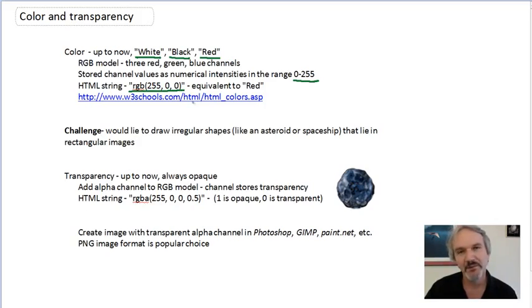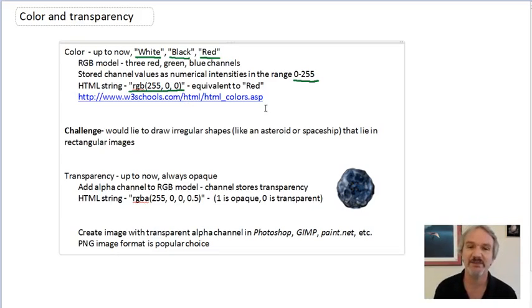Now, when we're building games like Asteroids and Spaceship, we need to be able to model more than, say, rectangular shapes and lines and polygons. We want to be able to model irregular shapes. So how do you do this? What primitive are we going to use? If we just always have rectangular images, it seems like we're always going to have rectangular things moving around on the screen. So the trick to doing this is to incorporate transparency into our color space.